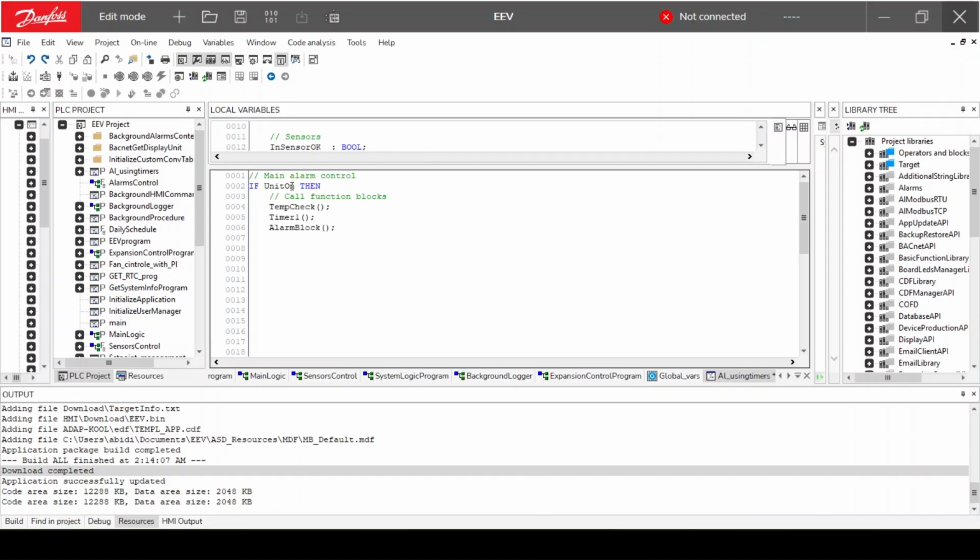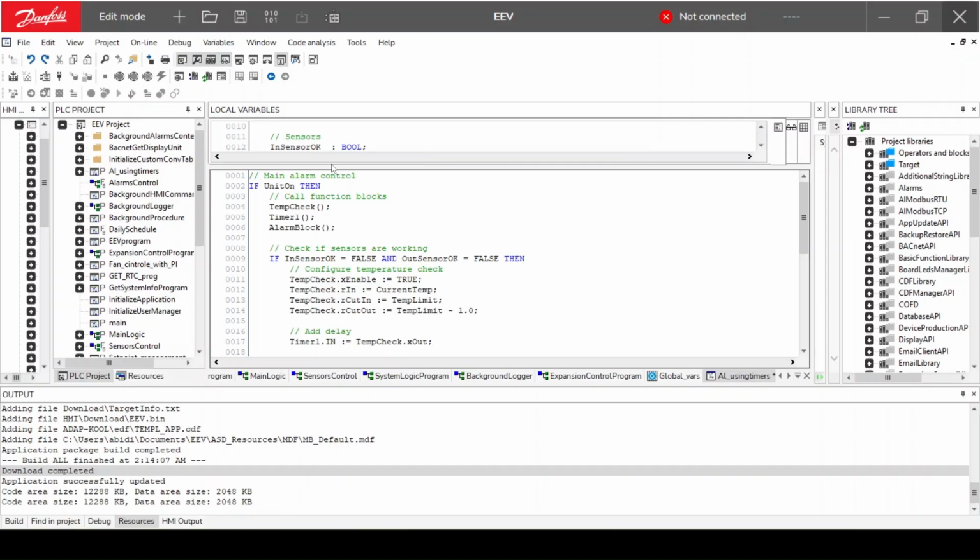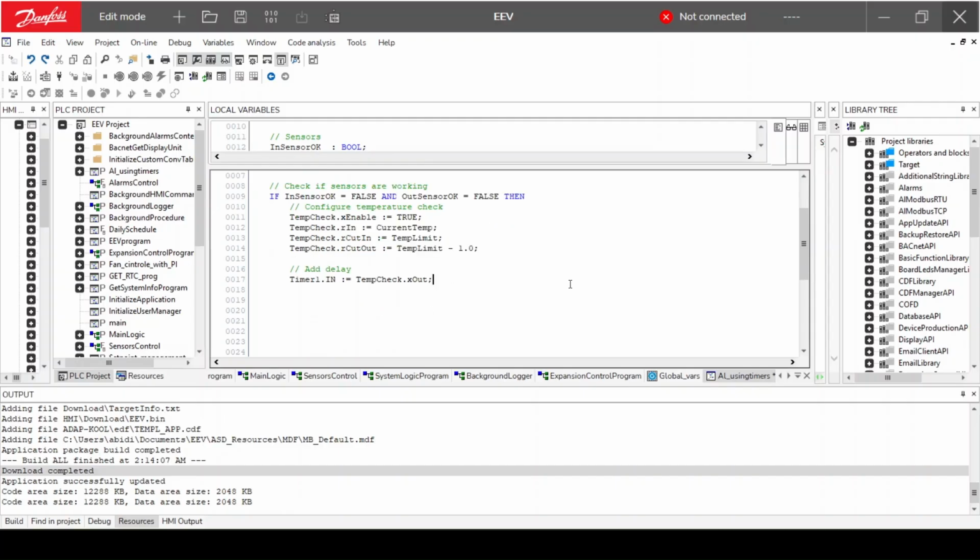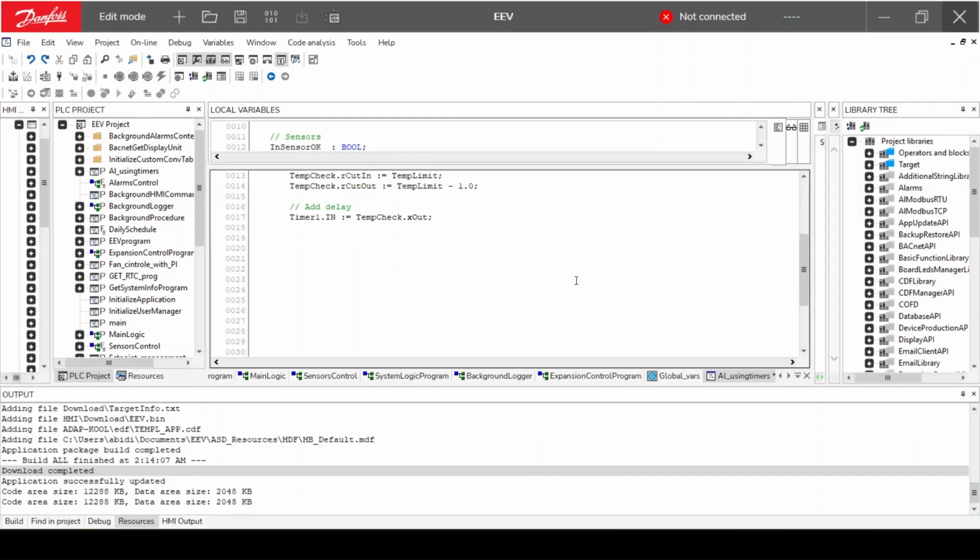Then we check if both sensors are working: IF in sensor OK equals false and out sensor OK equals false THEN. If the sensors are OK, we enable the temperature check, tempcheck.xenable equals true. We assign the current temperature to the input, tempcheck.rin equals current temp. The high threshold is set with tempcheck.rcutin equals temp limit, and the low threshold tempcheck.rcutout equals temp limit minus 1.0.